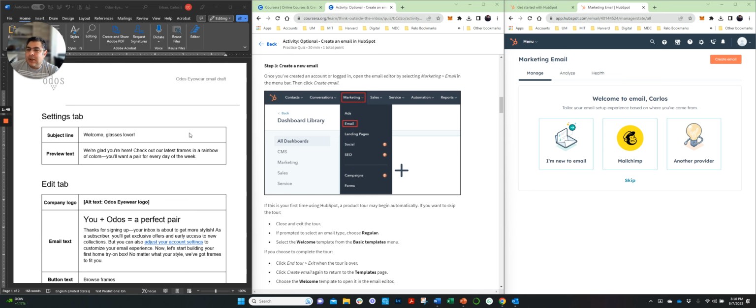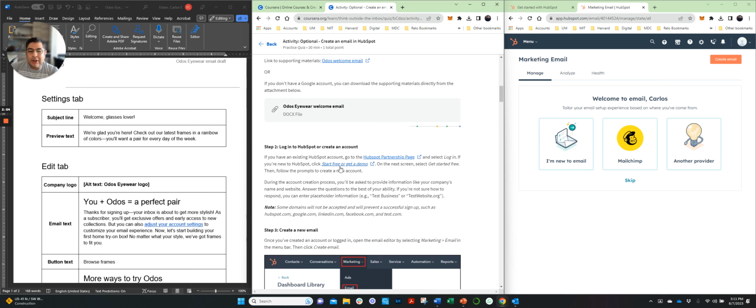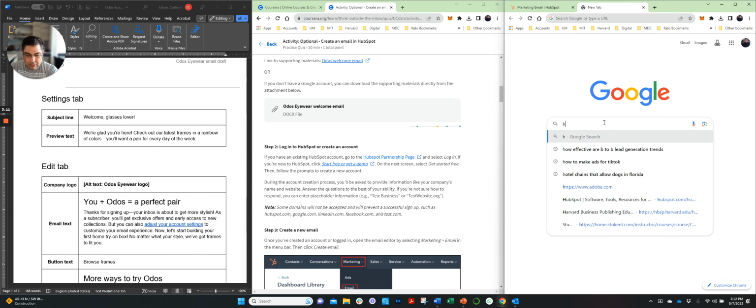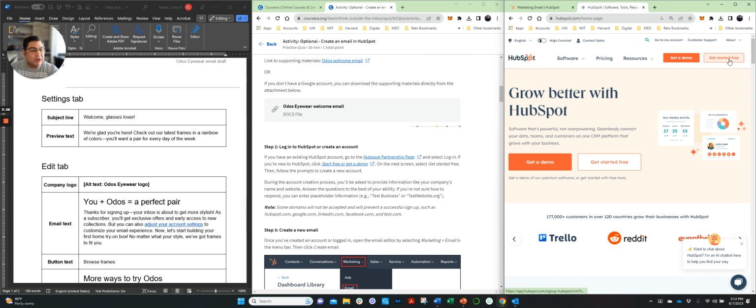Here we have the contents of the email, in the middle the instructions, and here we have HubSpot. What you want to do in HubSpot is click start a free demo. If I search for HubSpot, you will see it says free. Let's just go to the main page and click where it says get started for free.